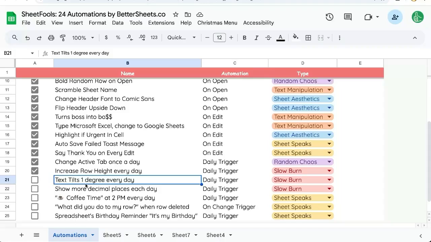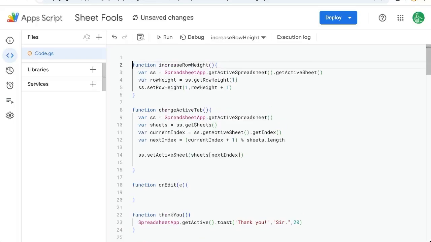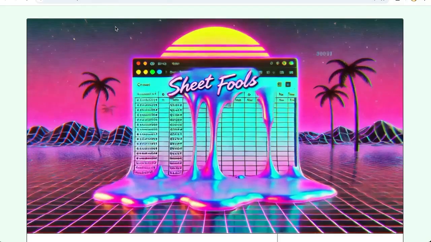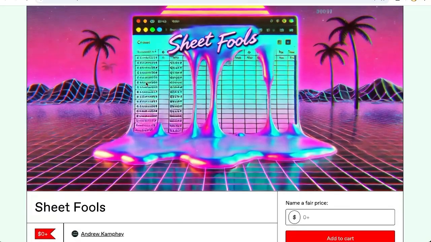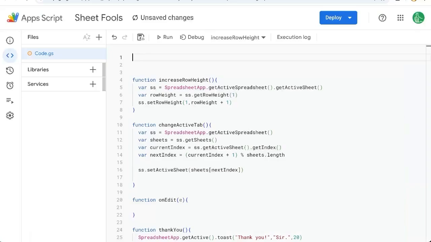Today we're going to tilt text 1 degree every single day, actually. So go up to extensions, Apps Script, and follow along. Here in the editor, I already have a bunch of functions. Go check them out at bettersheets.co/SheetFools. You can download this entire sheet, all of these automations, directly to your Google Drive, copy paste them, put it in your sheet. Absolutely free, $0.